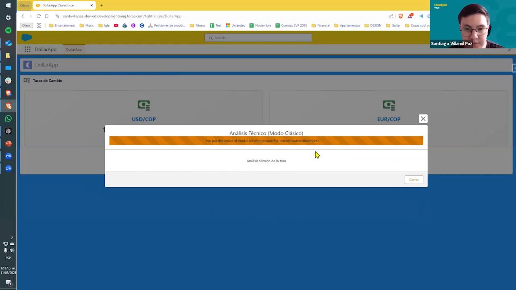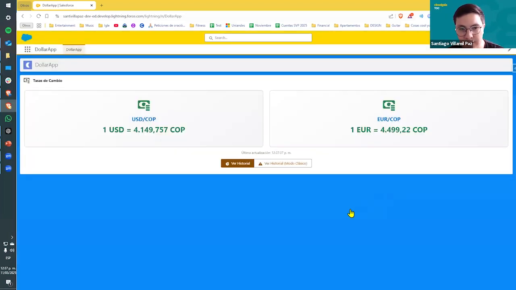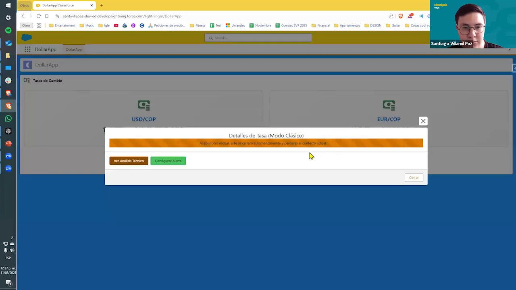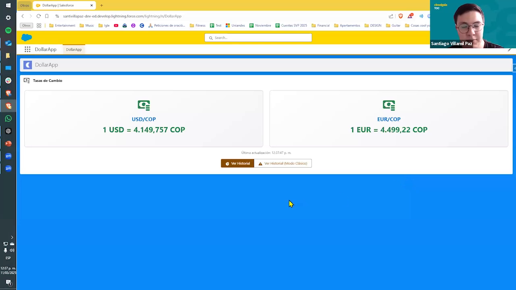But if you close, here, for example, is the third pop-up. If you close the third pop-up, it closes everything. You see? So this is the first one, the second one. If I close this, it brings me back to the Lightning Web Component, to this application.